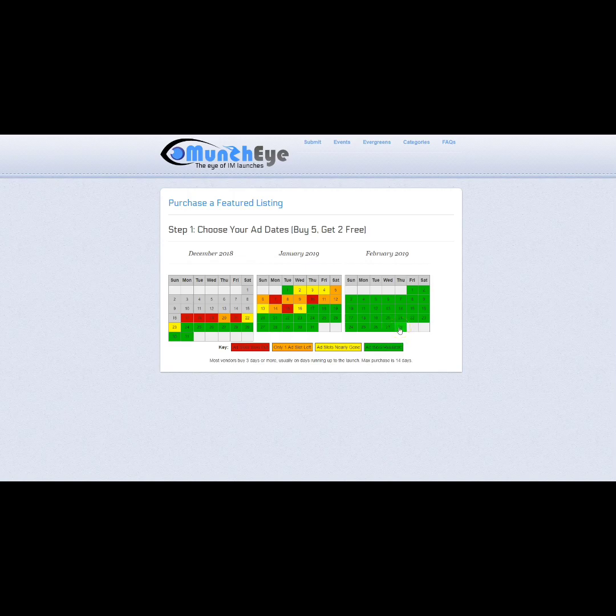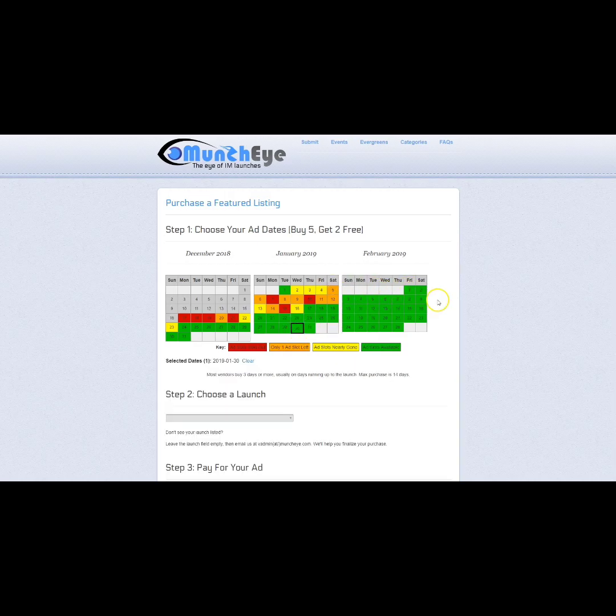Well, then you would want to see, they have this deal going on, which I think is always there. I've seen it for years. Buy 5, get 2 free. So you're basically getting 7 days if you just spend $250. You want to plan out a good ways. You want to start letting people know roughly 30 days out.